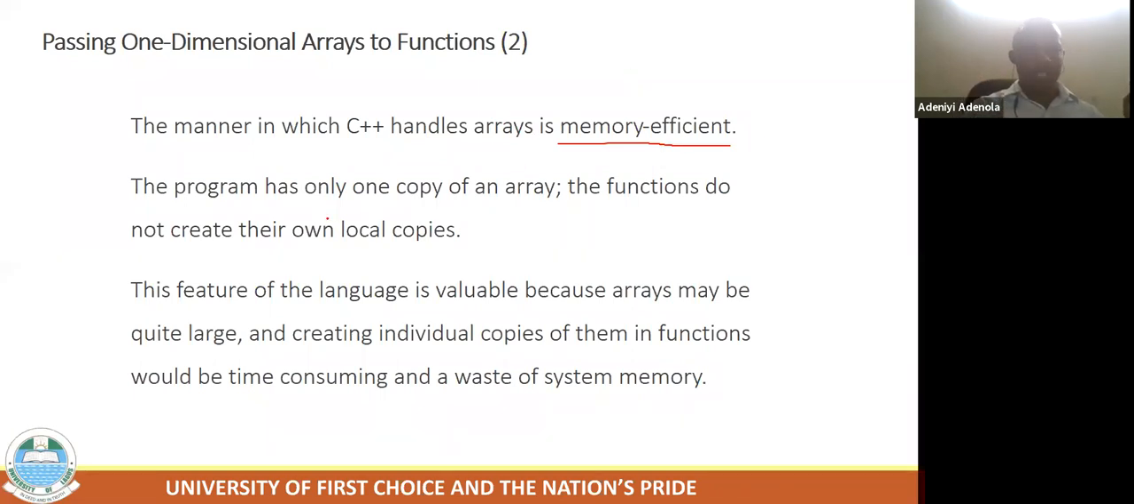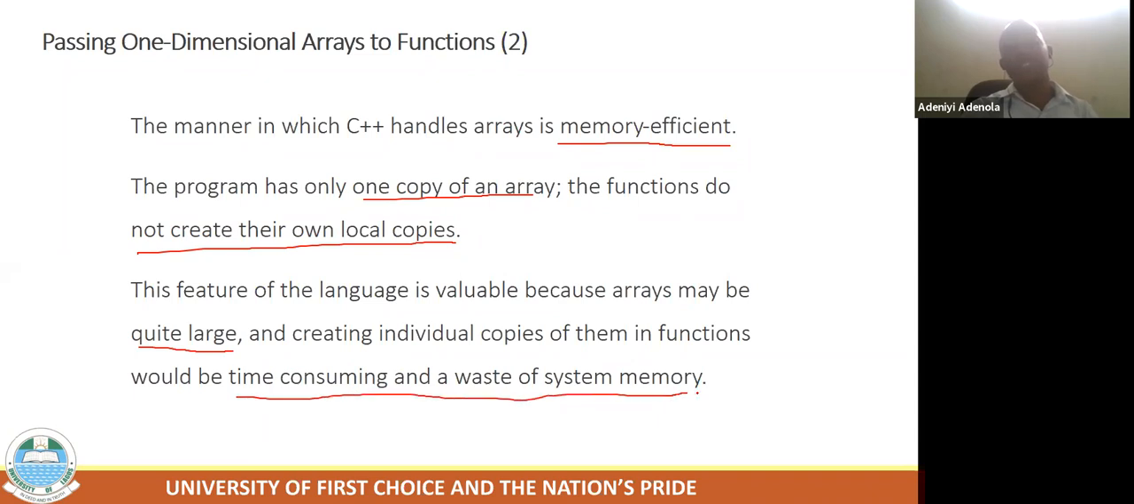So the program has only one copy of the array. The function does not create its own local copy. This feature of the language is valuable because an array may be quite large. Just imagine you're dealing with thousands of students. Creating individual copies of them in a function will be time consuming and a waste of system memory.